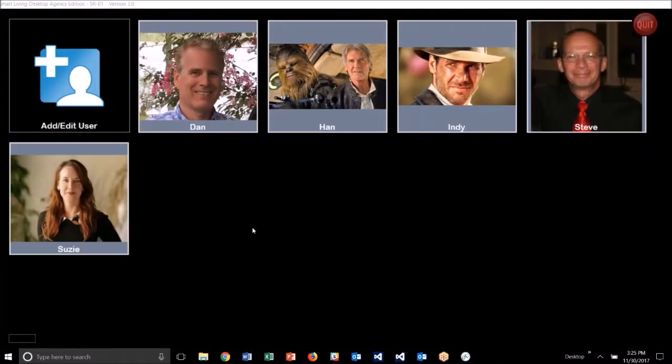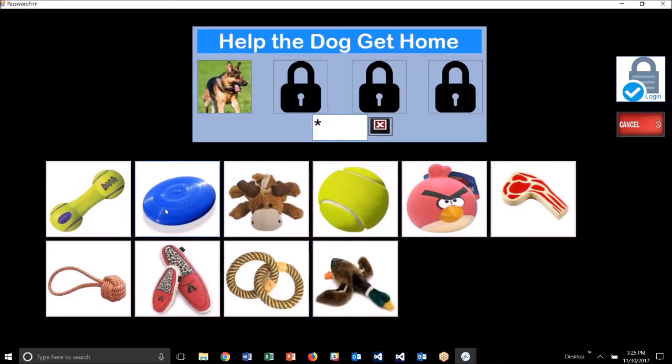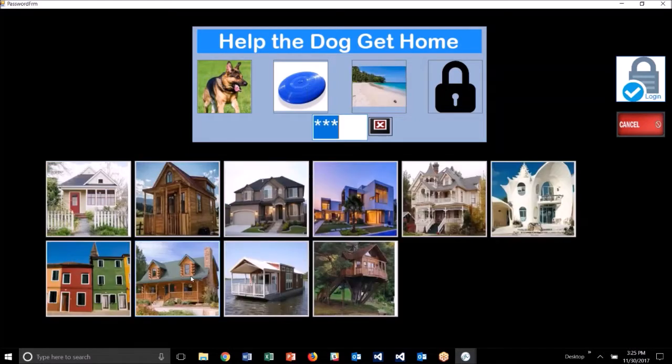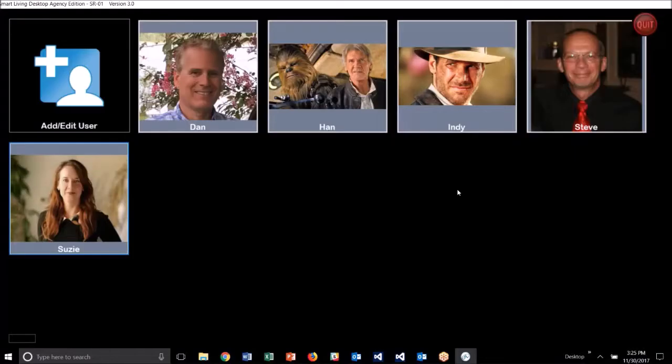So now when we click on Susie, you'll see we have a dialog for the password, but in this case there's pictures also on the screen. So I'll select those 4 pictures. 1, 2, 3, and 4. Those are the same 4 pictures in our little story here. When I click Login, we get into the desktop. So that's how you set up a picture password in the Smart Living Desktop.